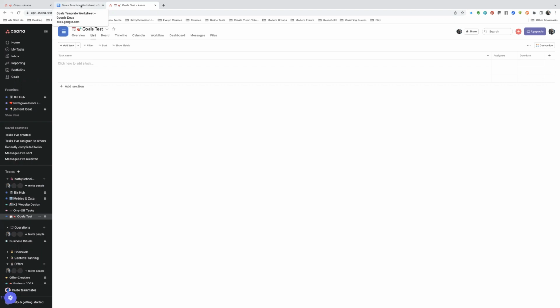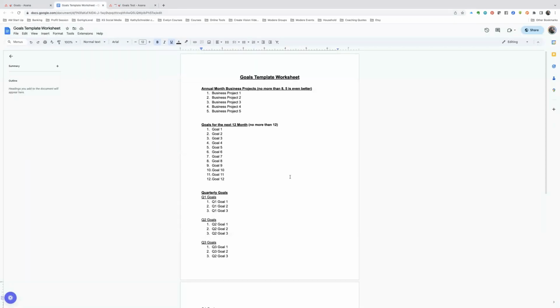And again, I provide this as an example inside the memberships, but I'll show you here what this looks like, because you can certainly create your own. It's very simple and easy to do. And so this one, I call it the template worksheet because it's one that I use over and over.